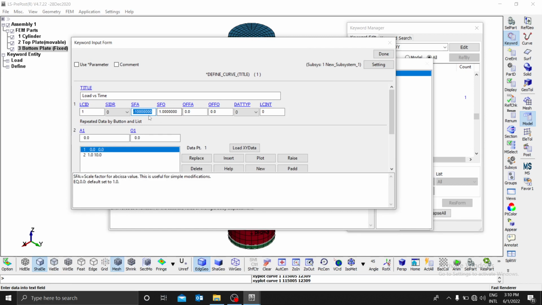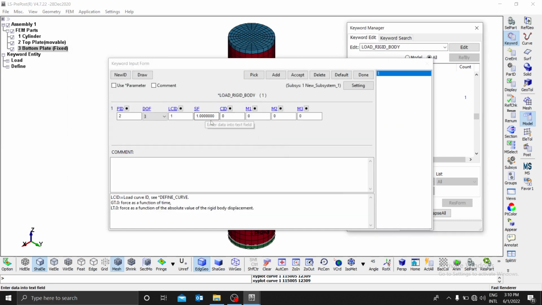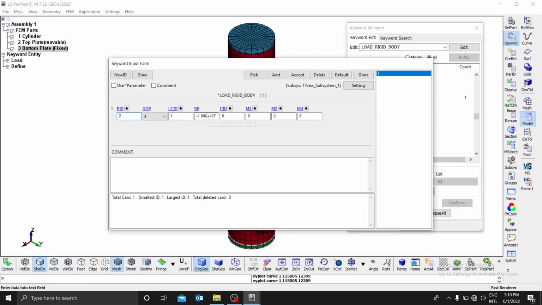Okay, but now note, don't use this. Leave this one as default for now. Done. Ignore. I want to scale this instead. Therefore, put a negative 10 like that. Accept. Done. You either scale on here, the load curve scale factor, or you scale on the curve itself.